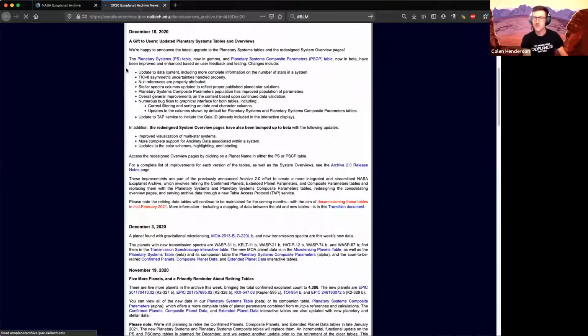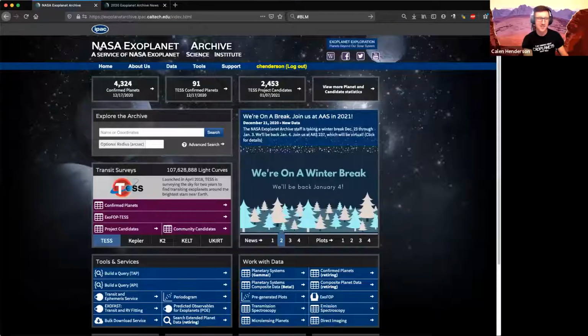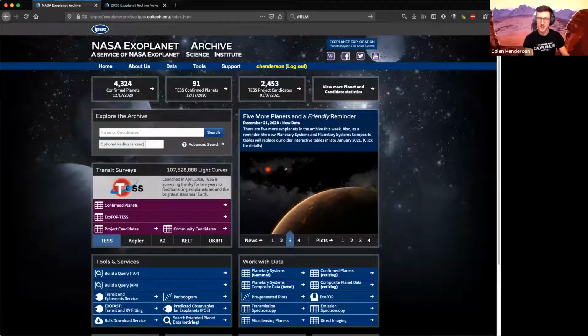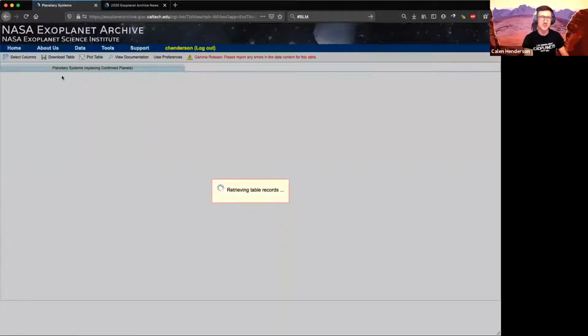If you click on that graphic, this takes you to a documentation page that will help you walk through our table migration, and that provides descriptions of our new tables and how to access them. So let's go back to the home page. One of the ways that you can access this new planetary systems table is by clicking on this button in the top left that gives the current tally of confirmed exoplanets. And this will take you to an interactive version of the planetary systems table.